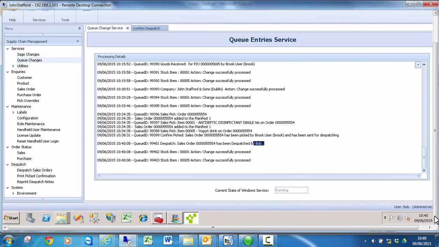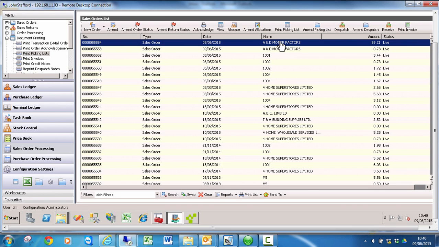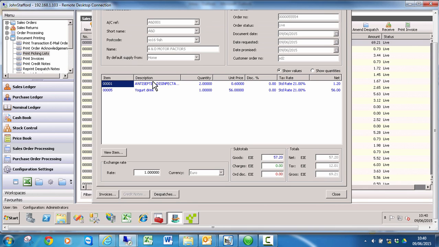If we go back into Sage 200 and follow that sales order, so if we have a look at the sales order and we go to the view option, we can see here that this is my sales order, and we can see that these are the two items, and we look for the show quantities. At this point now we can see that the quantity is still 2 and 1. There's nothing allocated because everything has been dispatched.